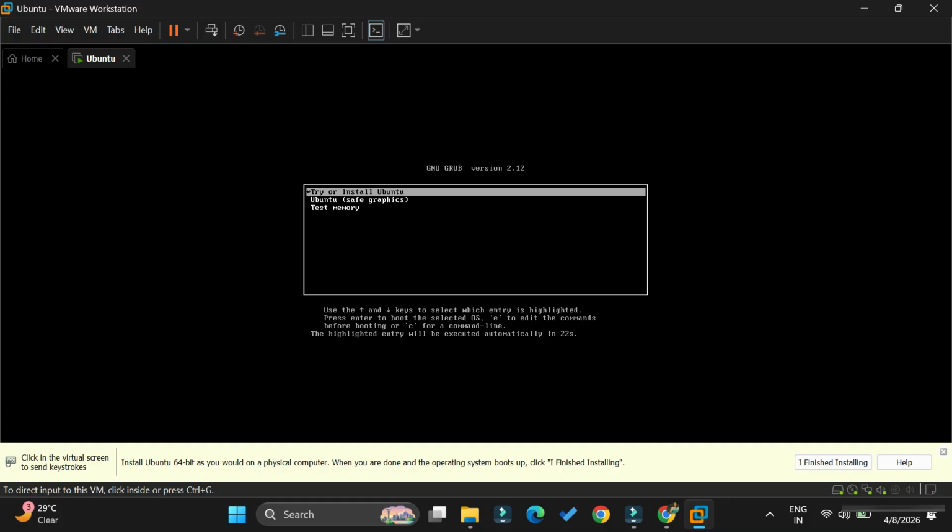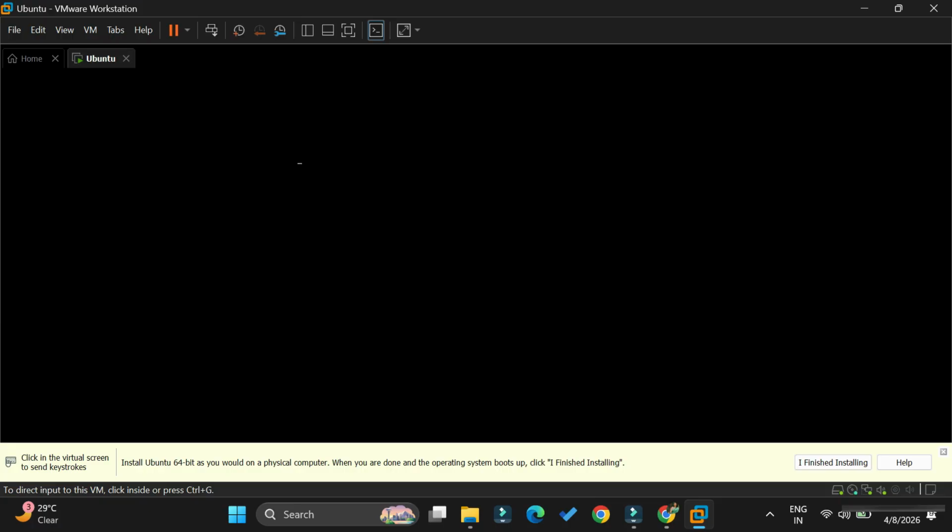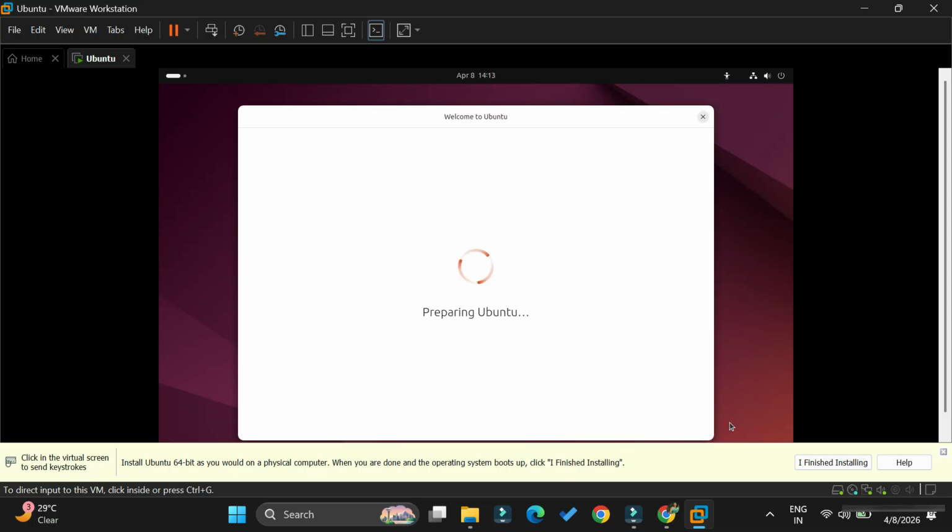Ubuntu safe graphics, and then test memory. Other options are there. So I'm going to select what? First option, try or install Ubuntu. Just select that option and hit enter, guys. So guys, here it is doing some of the background work. So we'll wait, and now it is going to ask me for installation.